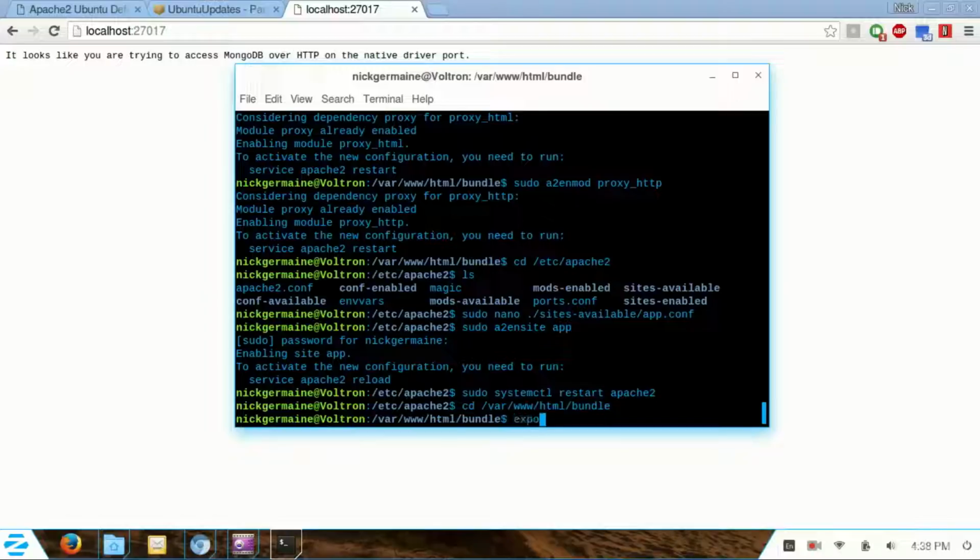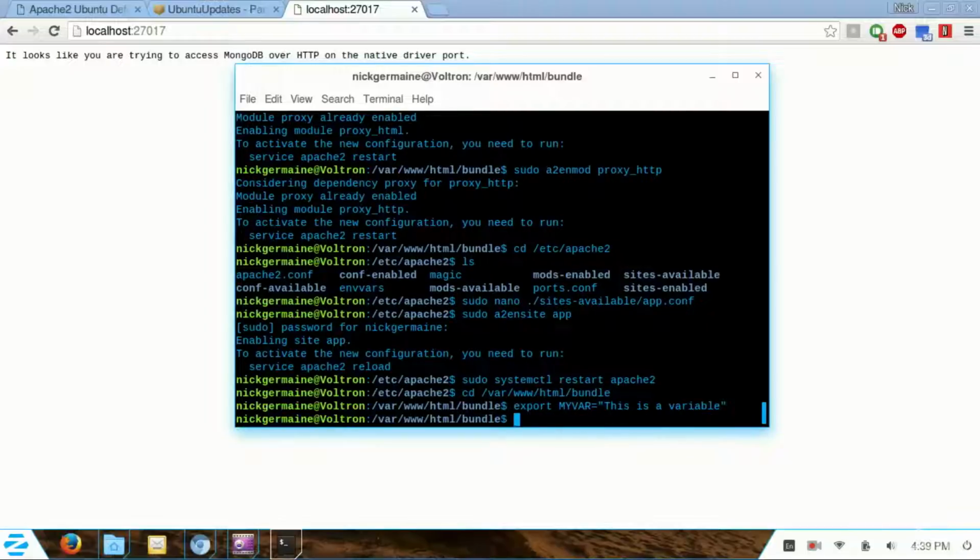You can just type export and then the name of the variable. So let's just create a variable called myvar equals and then the value. If you're using digits or characters, you don't have to put quotes, but if you're putting a string, so spaces in there, you've got to put them in quotes. So this is a variable, and I've just created that variable, and then I would be able to echo that out in the shell by typing that.